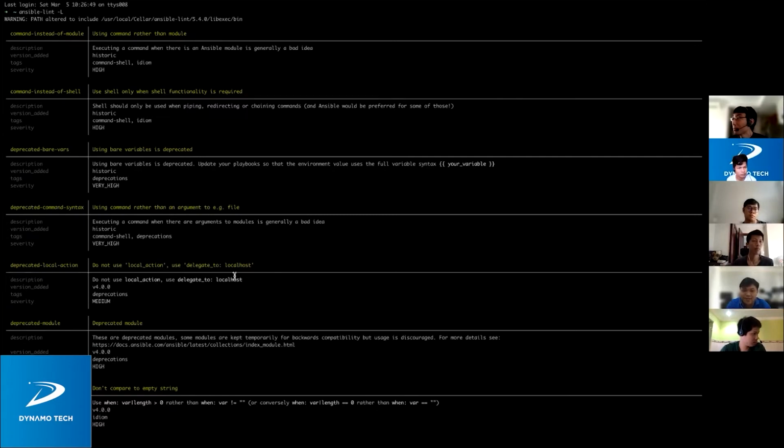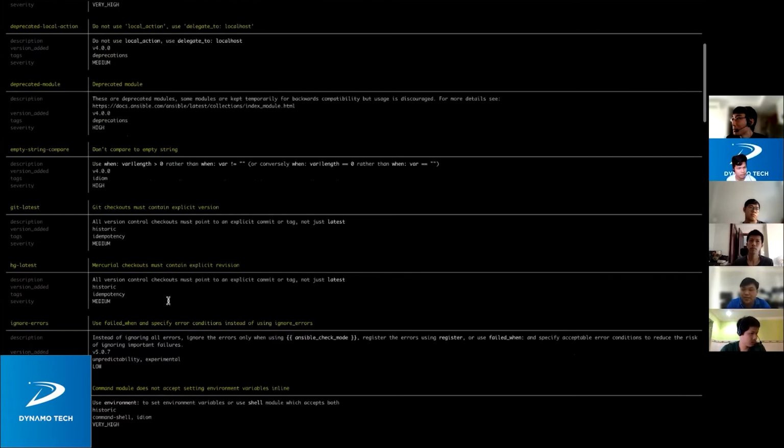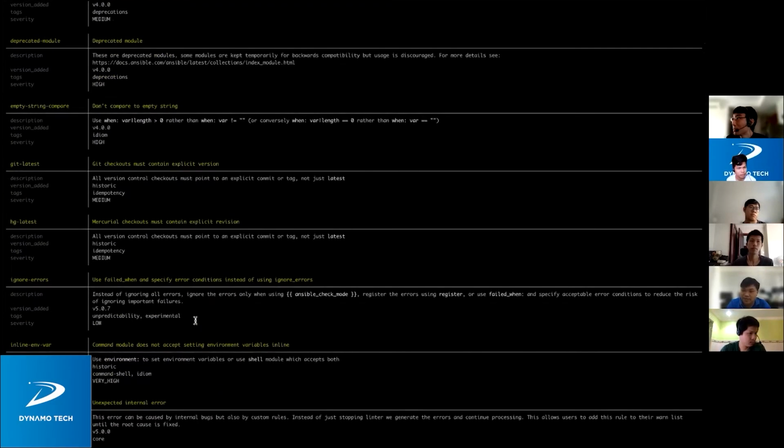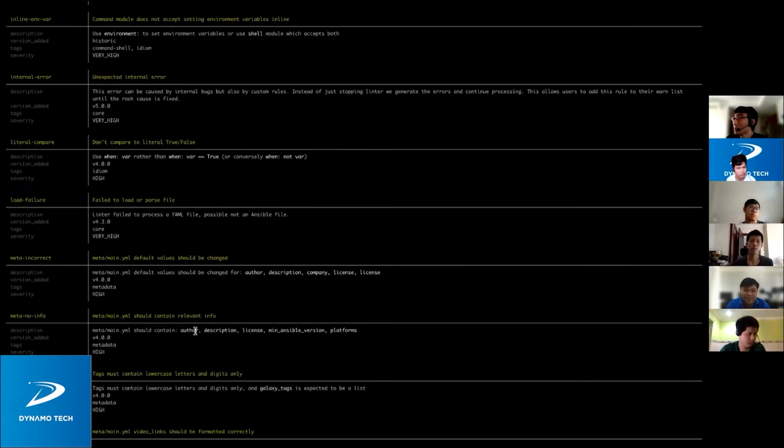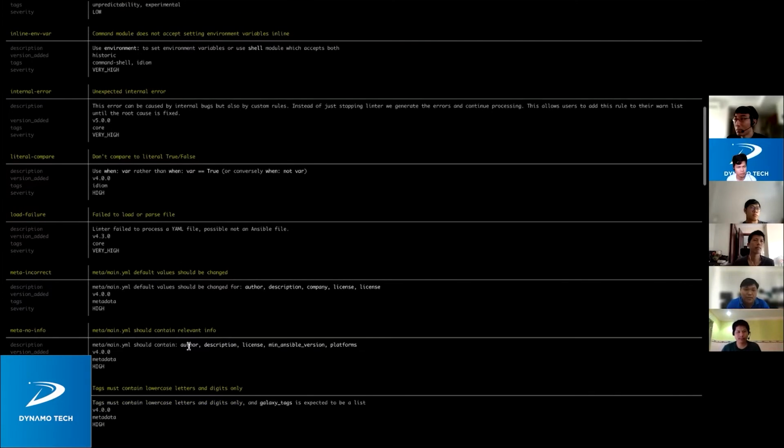So, but if we don't need some rule, we can just use -x to accept that rule. It doesn't mean we don't need all the rules. If we don't need any of the rules, we don't need to use Ansible lint. Because we use Ansible lint, we want to check against all the rules to make sure that our role is clean, and yes, it's clean.